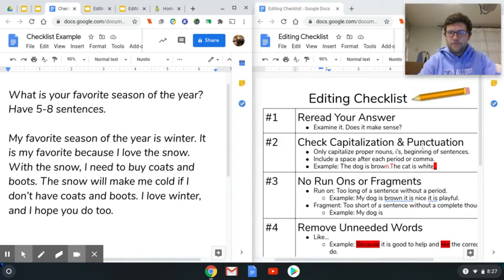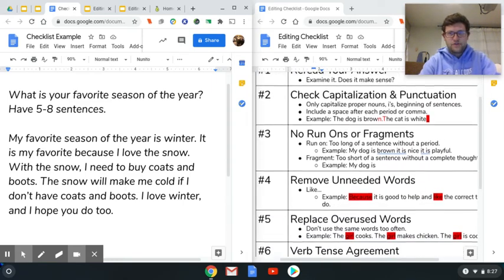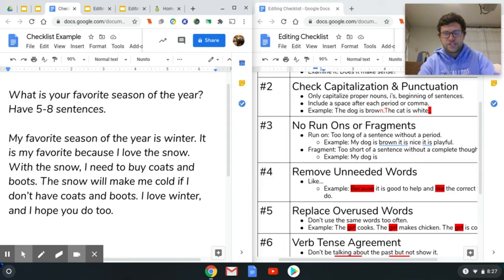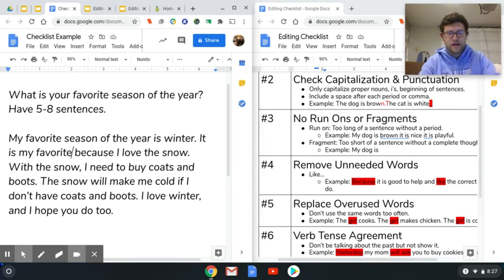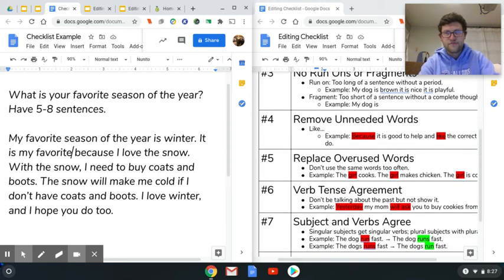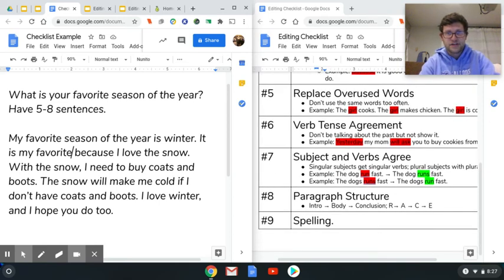So we've gone through our checklist. We've reread our answer. We checked our capitalization and punctuation. We no longer have any run-ons or fragments. We've removed unneeded words and replaced overused words. Our verb tense agrees. Our subject and verbs agree. Our paragraph structure is definitely good to go. And I don't see any major spelling errors. In fact, I don't see any in this answer.